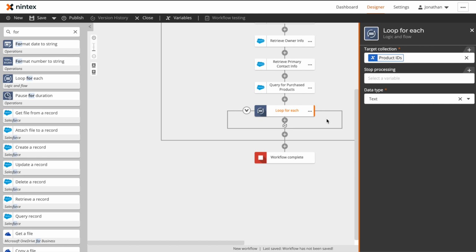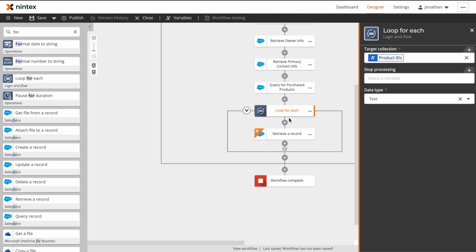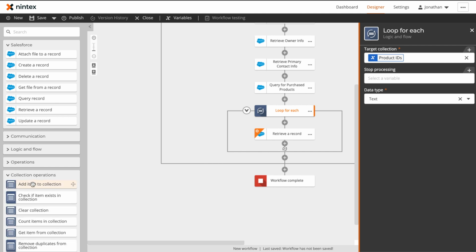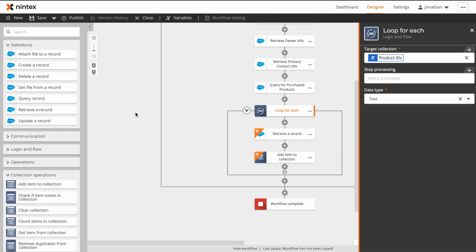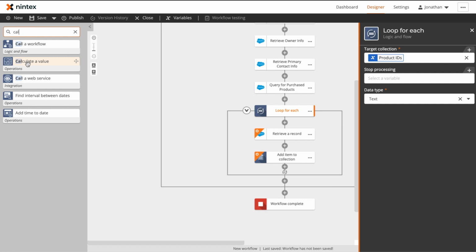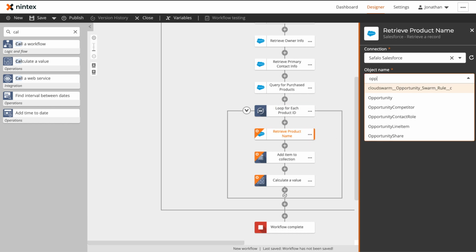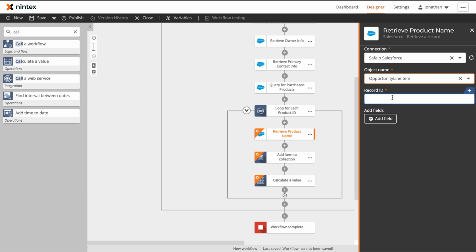Within our loop, we will first go ahead and use another retrieve record to get back our product names. We'll then go into our collection operations and use the add item to collection to build a collection of those item names, and then we'll use a calculate value to increase the index of this loop. We'll again remember to give our actions a detailed name. And then within our retrieve product names, we'll say our object will be our opportunity line item.